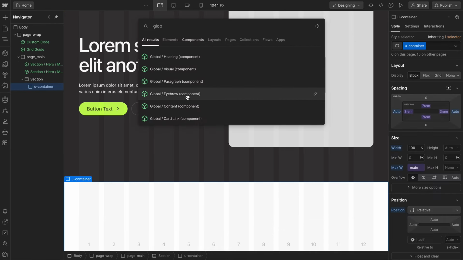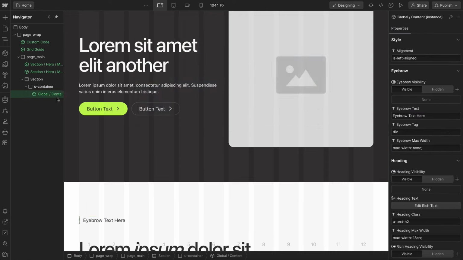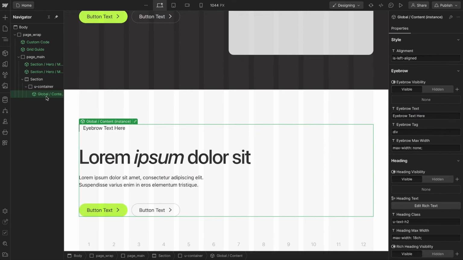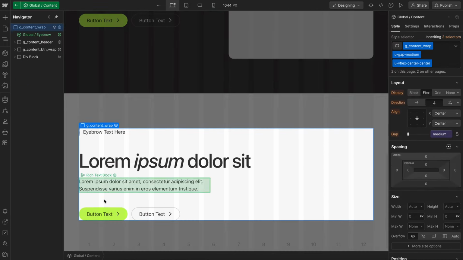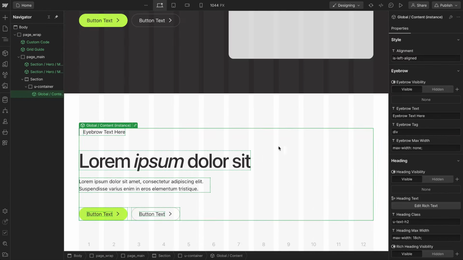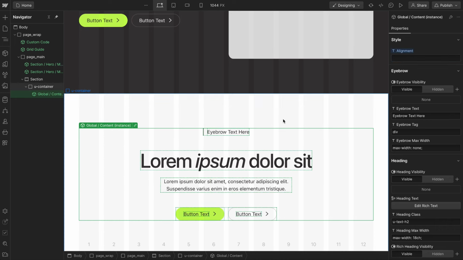We have our global eyebrow. Global content is just a grouping of all those things. So we can have the eyebrow, the heading, paragraph, and buttons all grouped in this, if we want to just quickly add some content in, and we can choose whether this should wrap to be centered aligned or left aligned, like so.